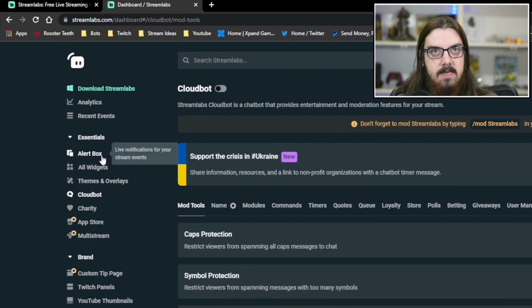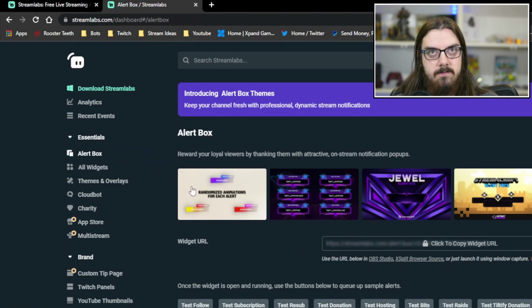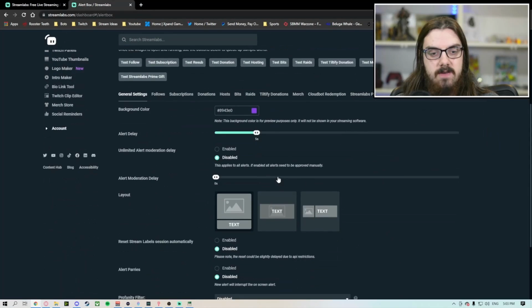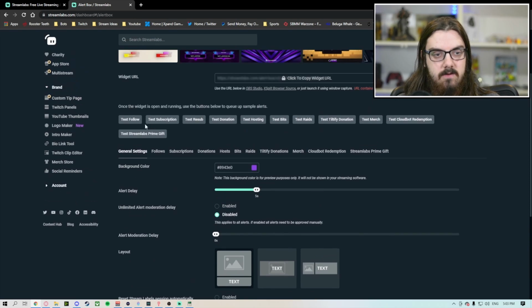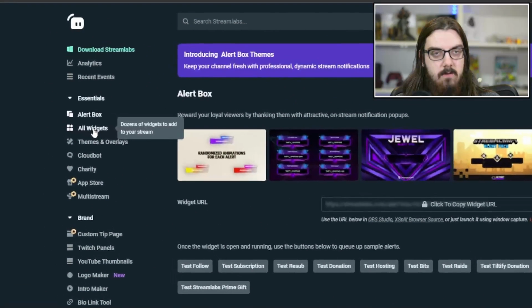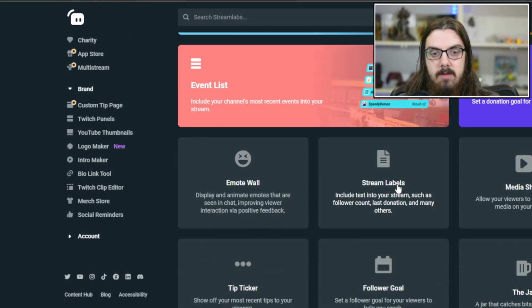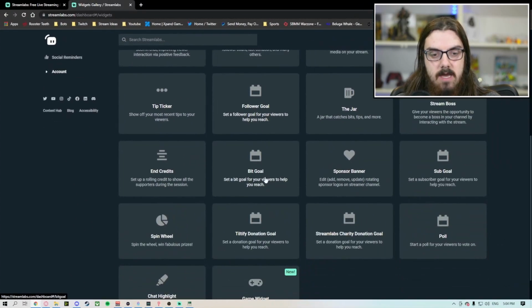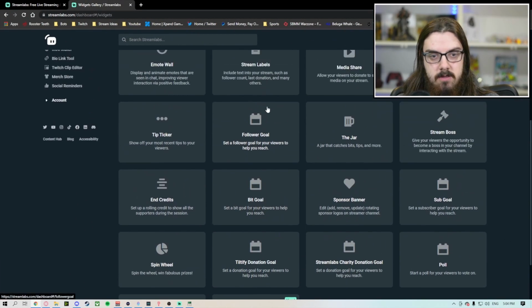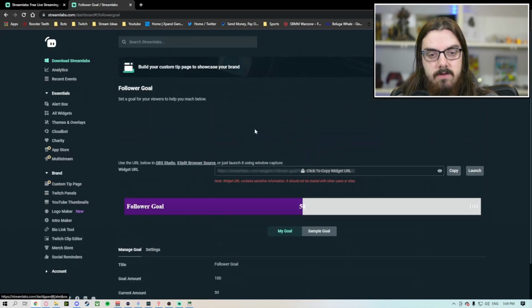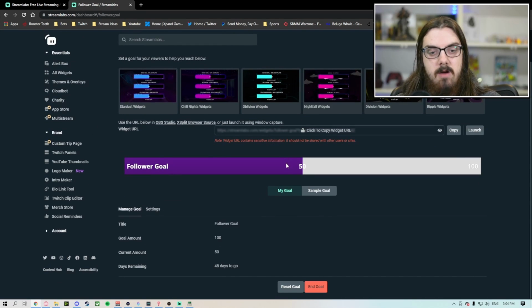But for today, we talked about our alert box, which allows you to adjust any of your alerts. So you can do follows, subs, donations, host bits, raids, all that kind of stuff. You can choose the widgets, which is another way to edit the widgets that are within Streamlabs Desktop. So as you'll see here, we actually have our follower goal. It's right here in the middle. So you can click on this guy and you can adjust it much like you can within the app.